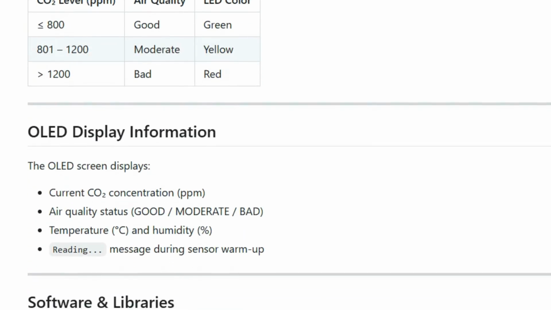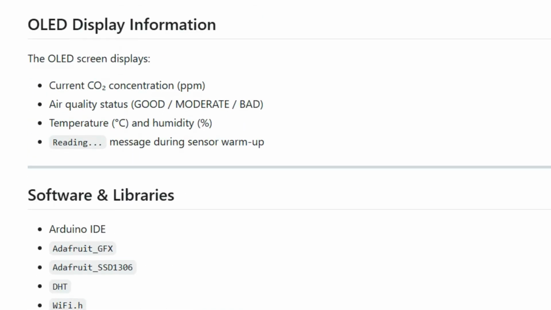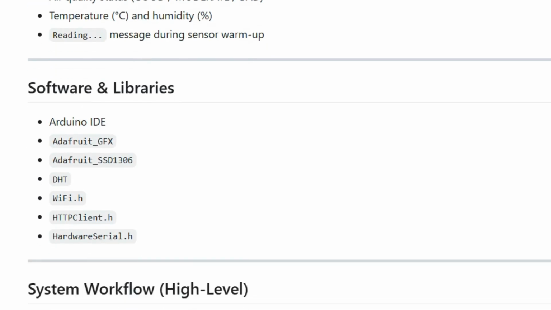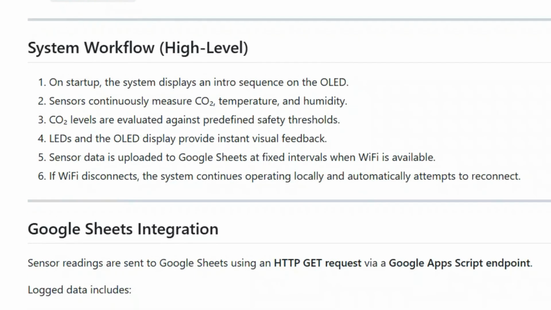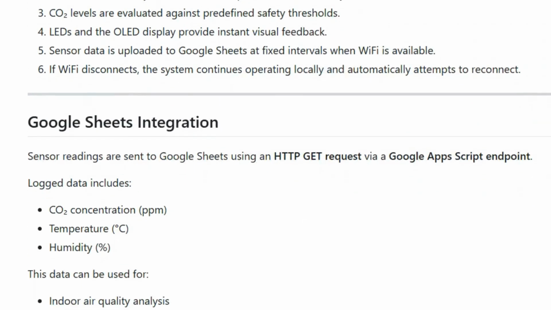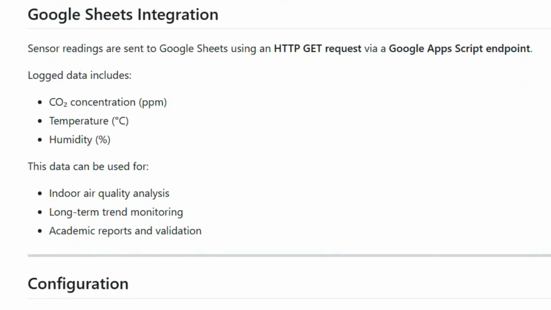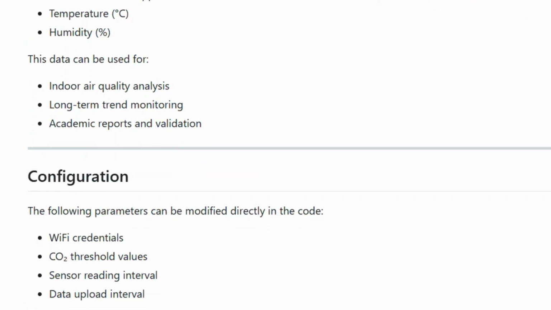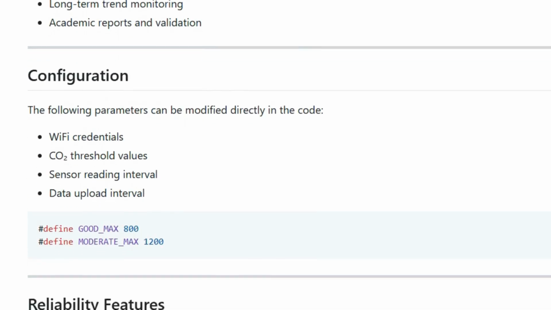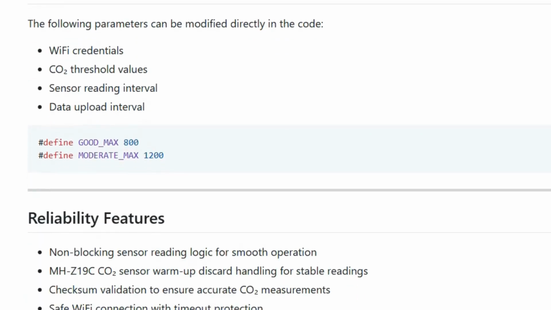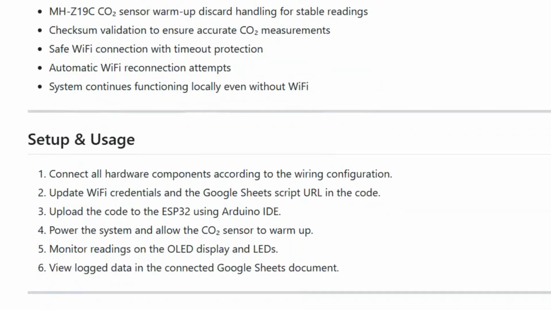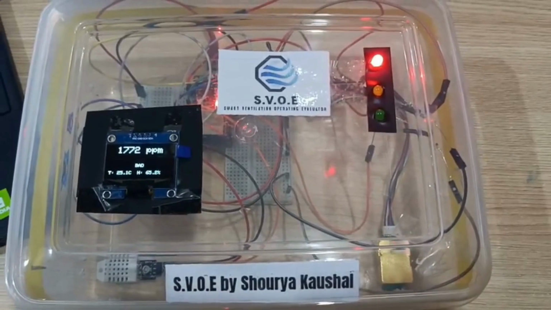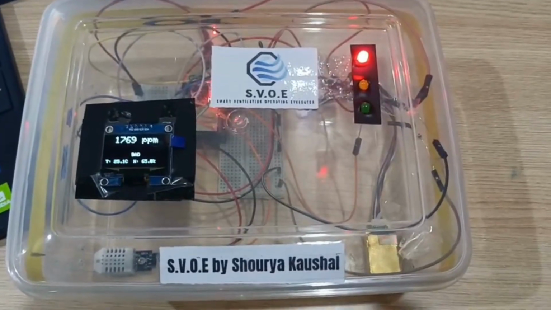One of the key features of the S.V.O.E is its IoT integration. Using the ESP32's built-in Wi-Fi, the system uploads sensor readings to an online spreadsheet. This allows the data to be stored, reviewed, and analyzed over time instead of just being viewed live. I've also uploaded the complete source code for this project to GitHub so anyone interested can explore, modify, or build upon the system themselves. Now I'll move on to the live demonstration of the system.